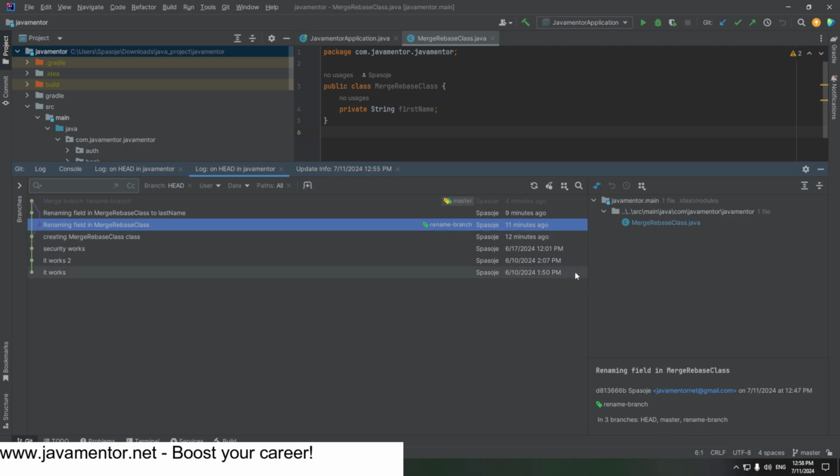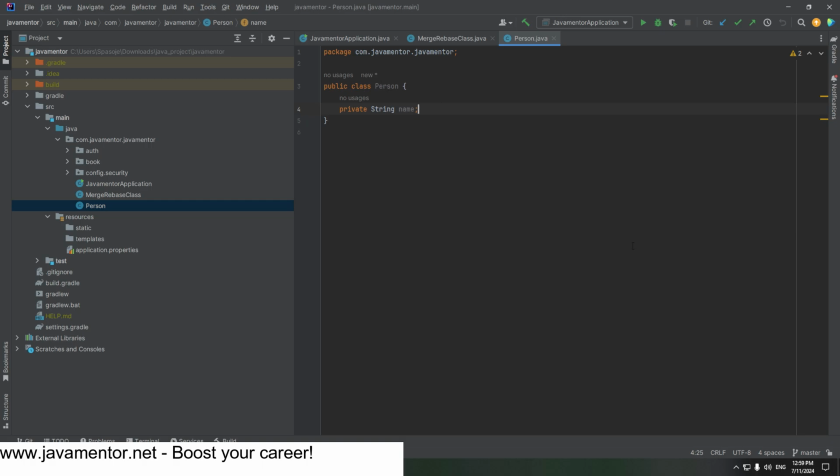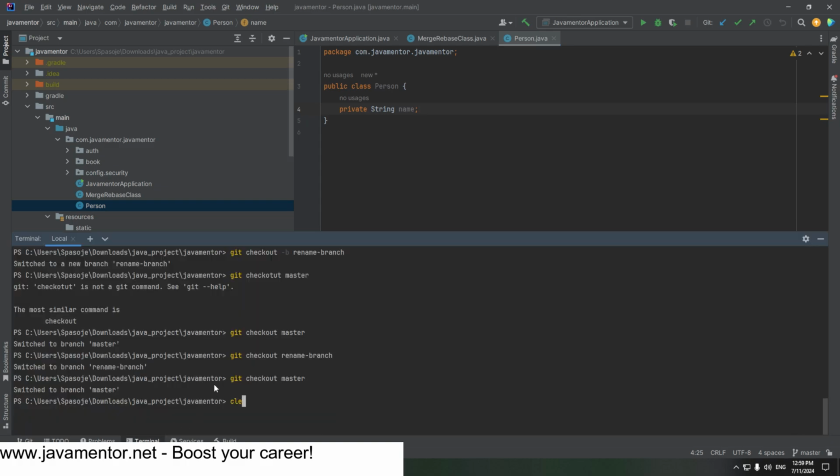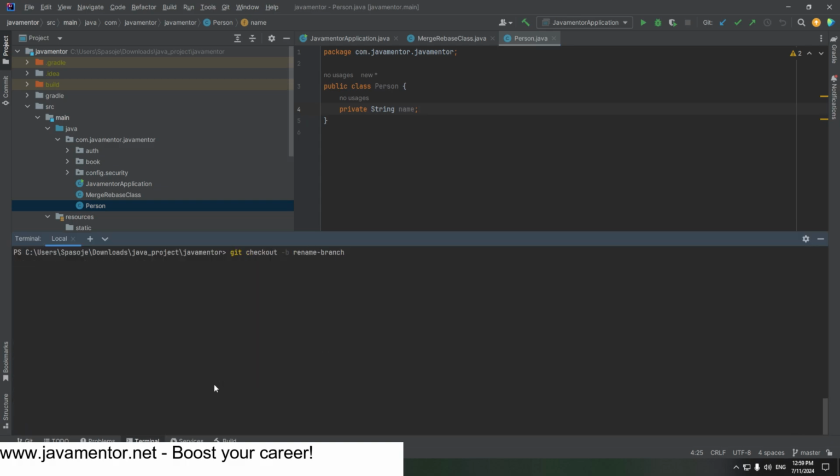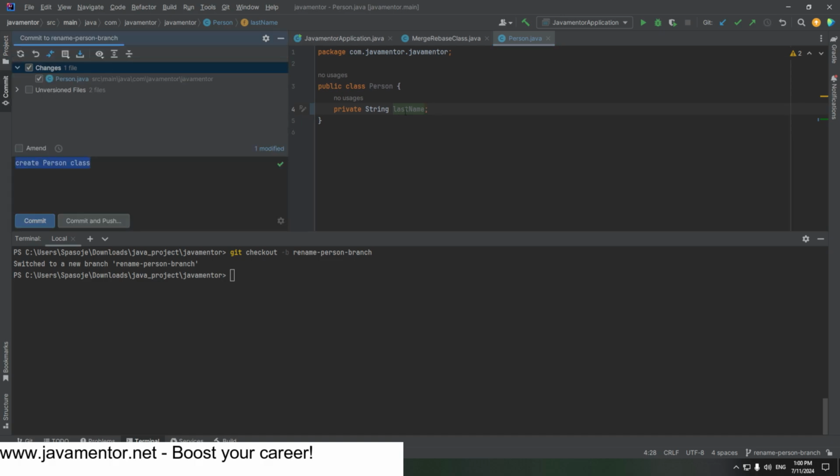Let's do the rebasing. Okay, I created class Person on the master branch. So we will do the same thing. We have a Person on the master branch. We want to create a new branch, rename person branch. Let's say that will be the name of the new branch. And then on that rename person branch, we want to say last name here. Rename person field to last name.